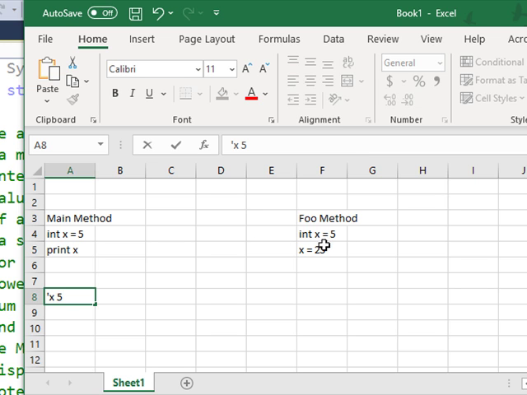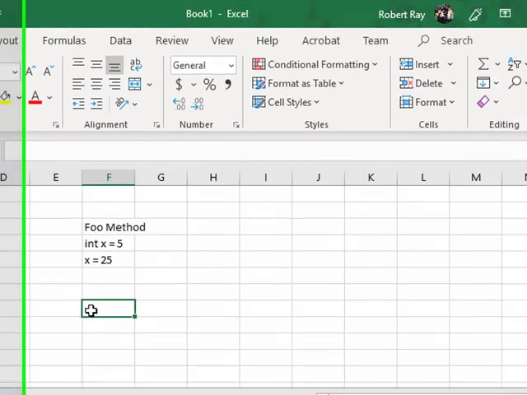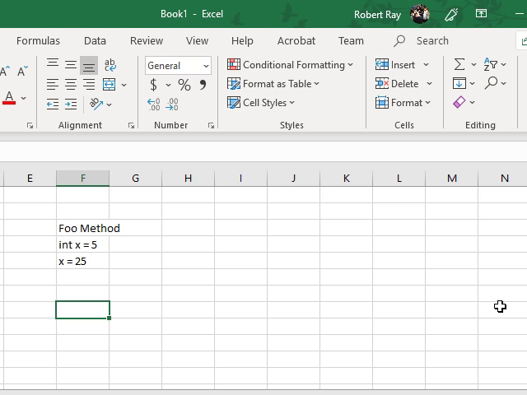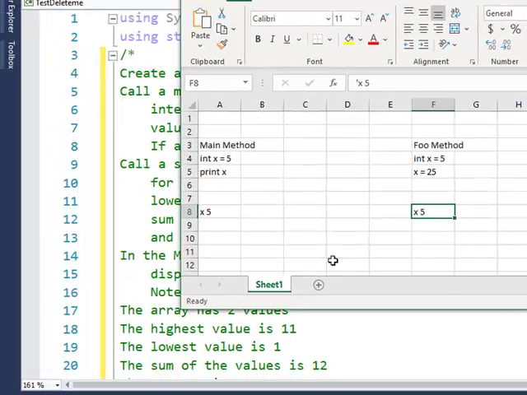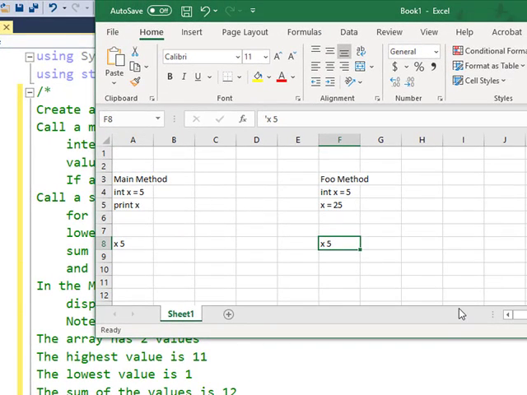When I send this this way, it creates a different cell, and it happens to also call the value x, and it also assigns the value 5 to it. But this is just a copy. So anything I do with this over here in the foo method is not going to change this original location unless I send it by reference.